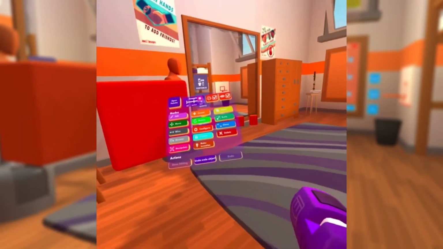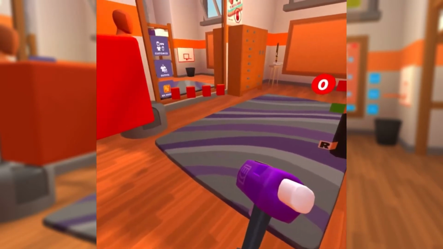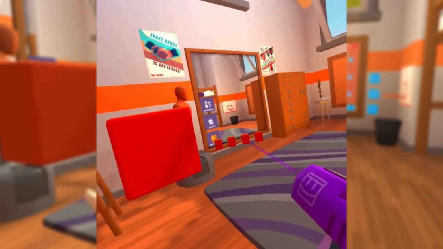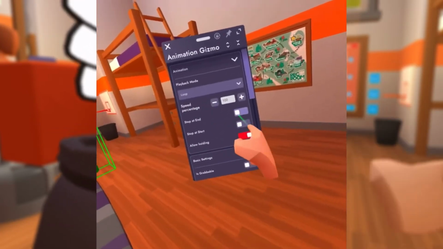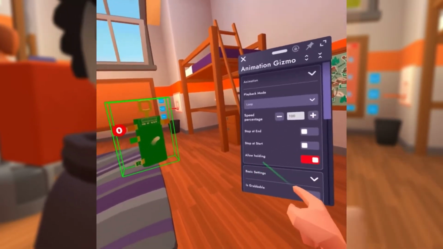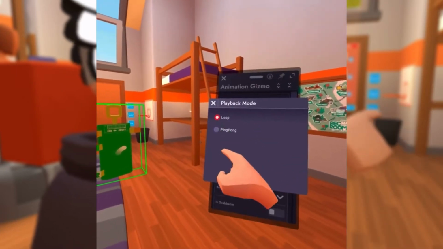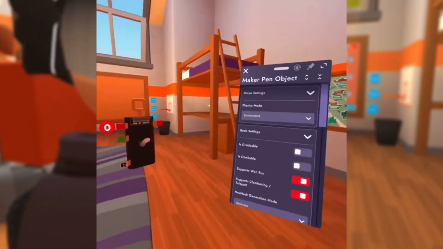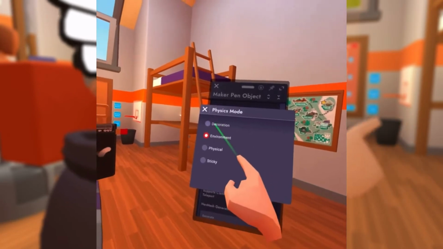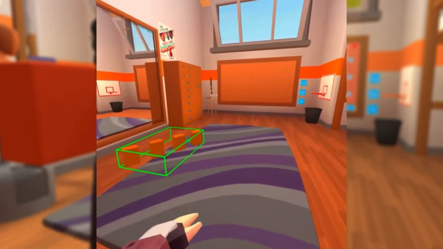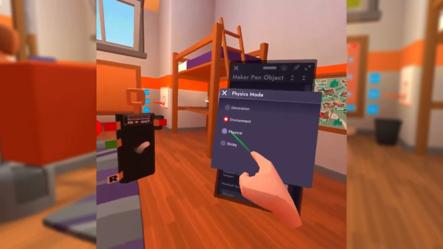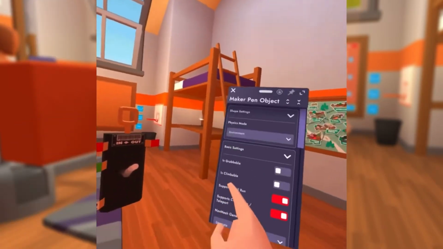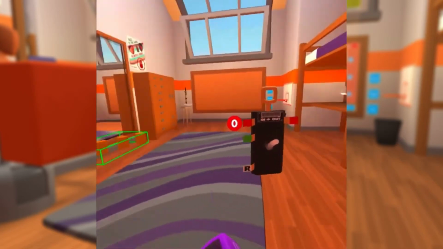Now for configure. What this does, it's mainly used for configuring options for objects like this. If I go here, this comes up. Now you can click stop at end or stop at start for the animation. Loop, ping pong. Over here, you can put physics mode: decoration, which you can put your hand through and walk through, or physical, which falls on the ground, stuff like that. Lots of other settings, it's very useful.